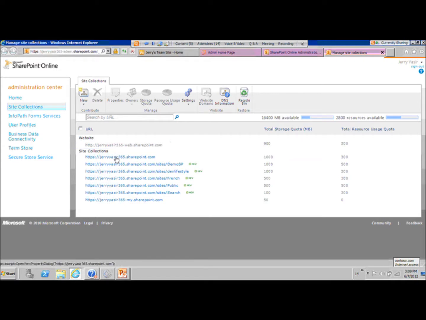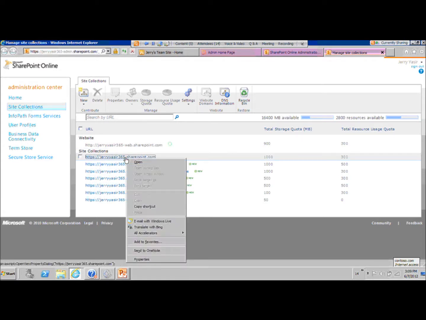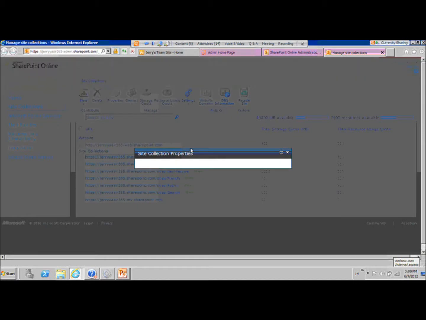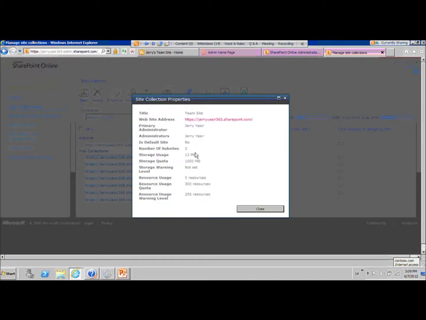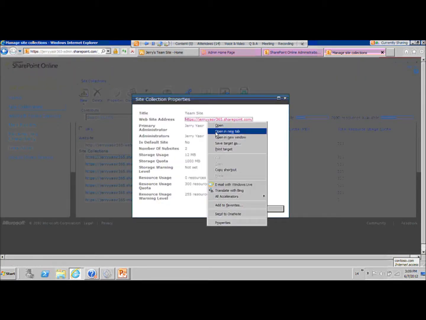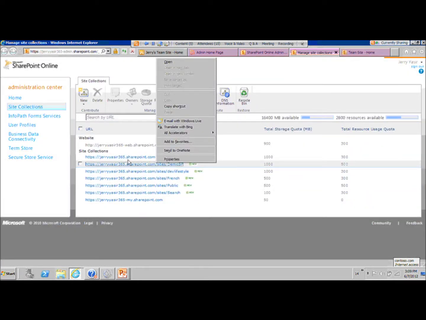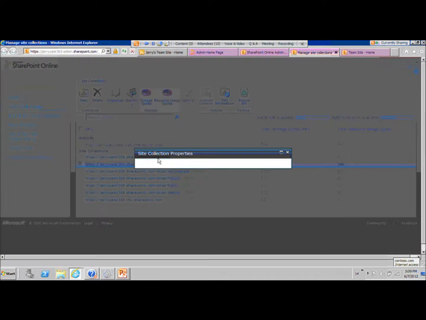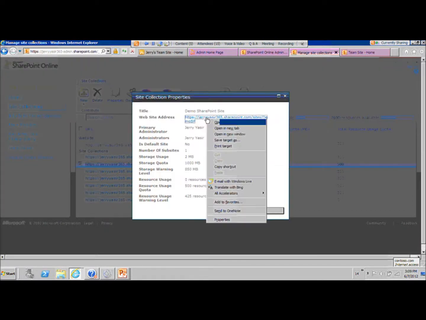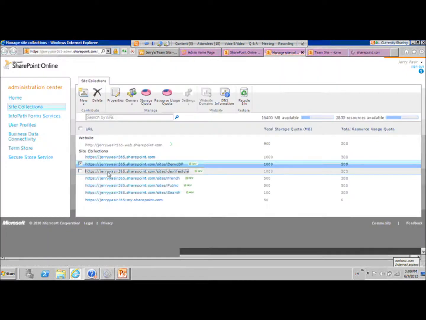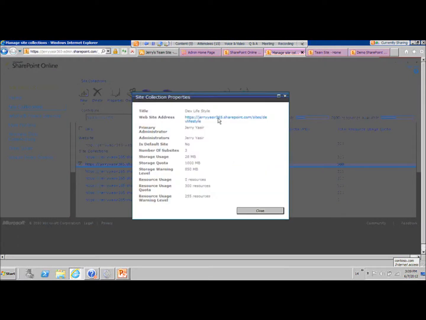And let's take a look at these sites. If I click on open, this is my basic site collection. I already showed you that, and let me go to the other one as well. I just click on them and open them one by one, and we'll go through them just to make sure that we understand what kind of sites we can build.